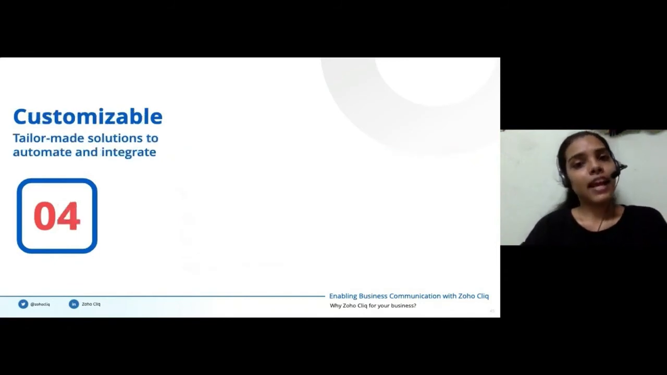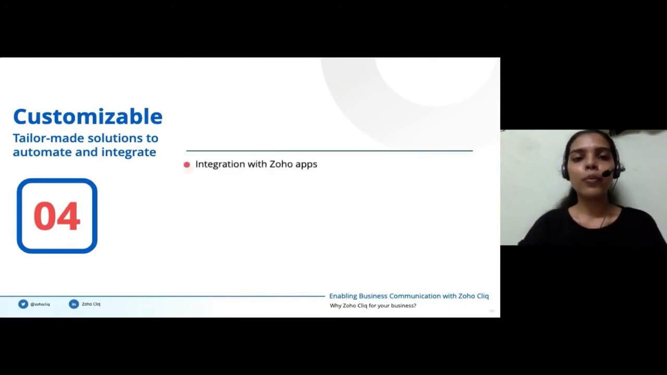And the next part in Cliq is how customizable Cliq is, how we have tailor-made solutions for you. The first one is how we have integrations. Integrations in Cliq are not like you need to know coding or this script or that script. No, you don't have to do that.